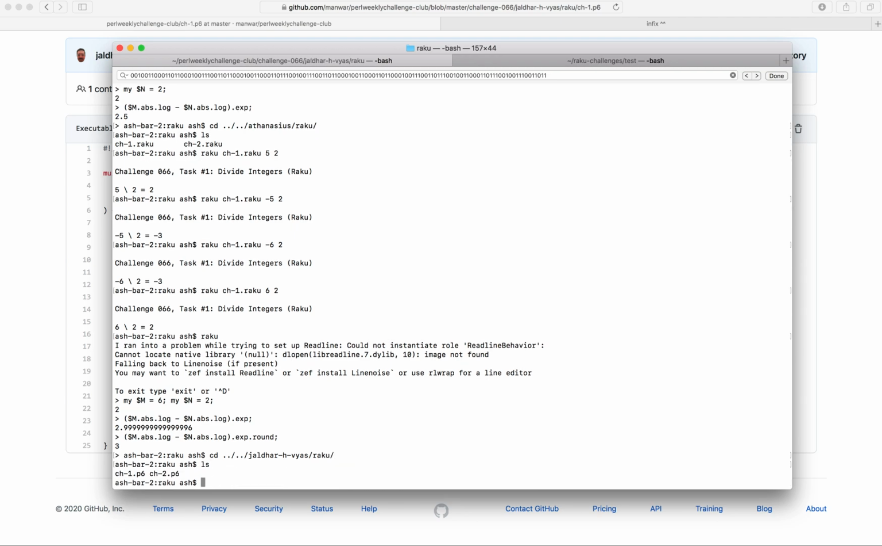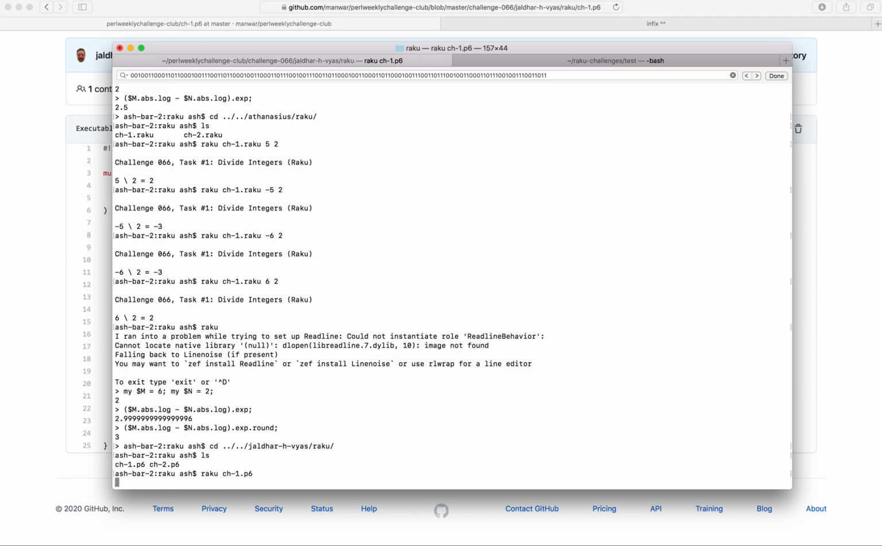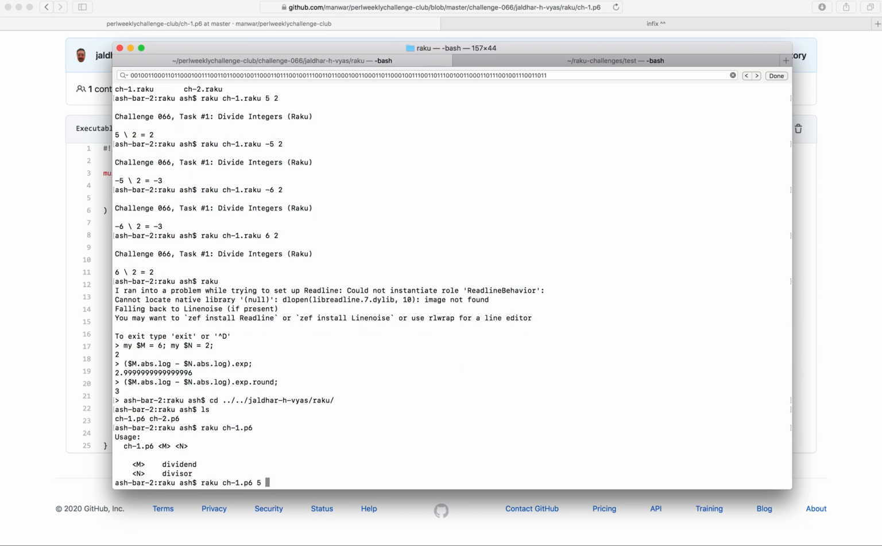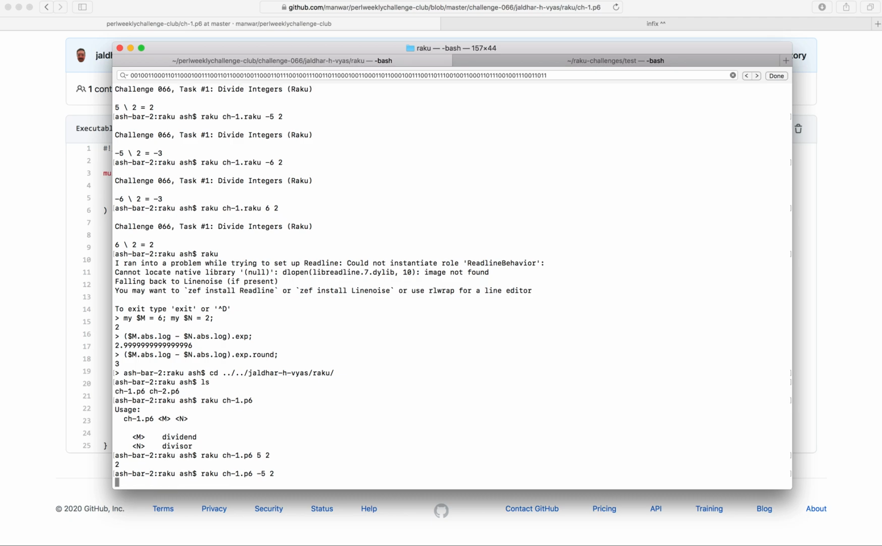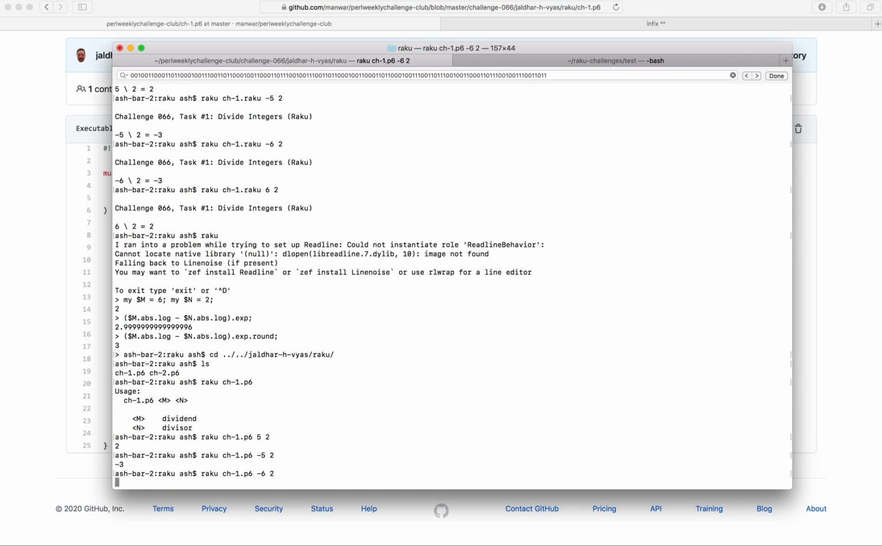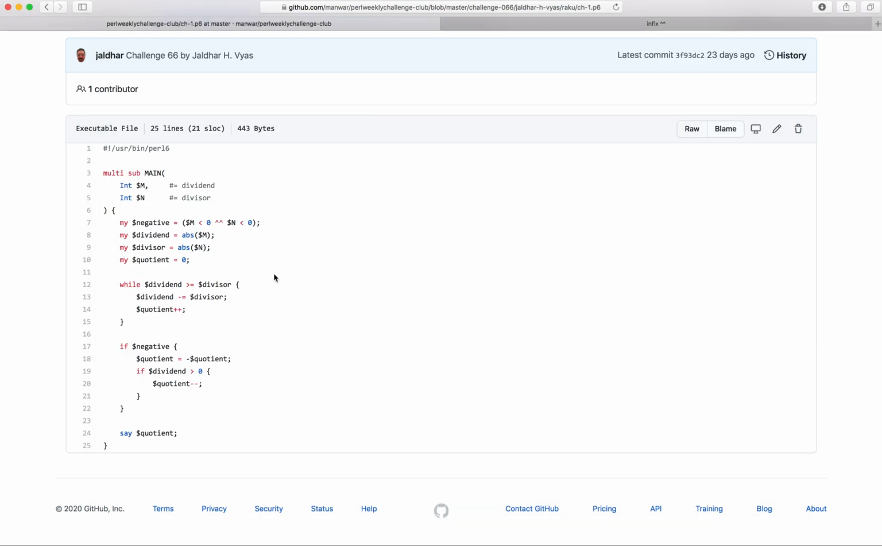Raku ls ch. Raku ch 1. 5 and 2, minus 5 and 2, minus 6 and 2. Right, that's correct. Good.